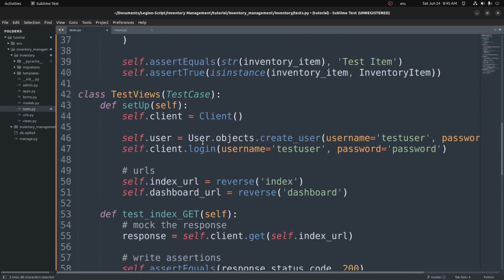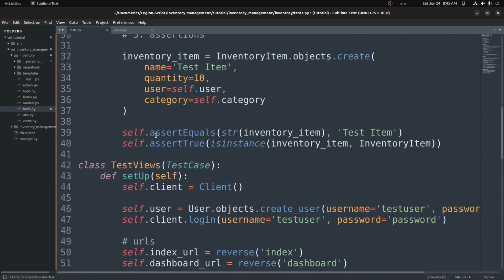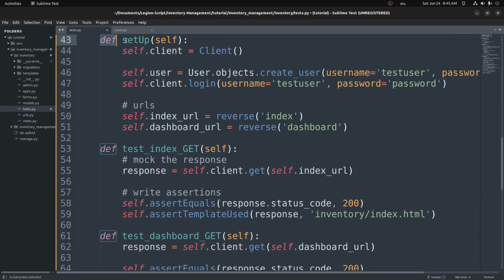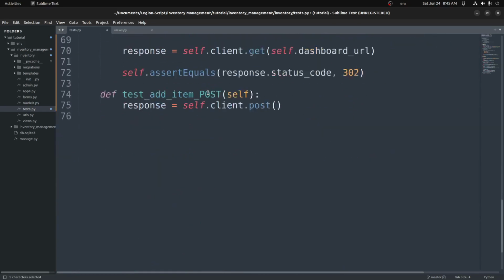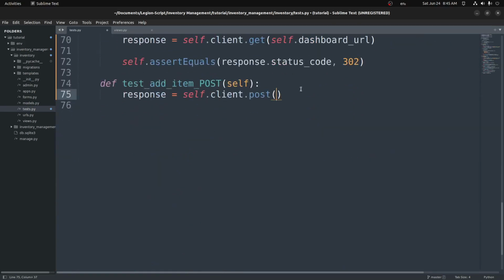So we'll run this setup again before our next test. And so we'll re-log in, so we don't have to worry about logging in again. And now for a post method, this will look slightly different though.